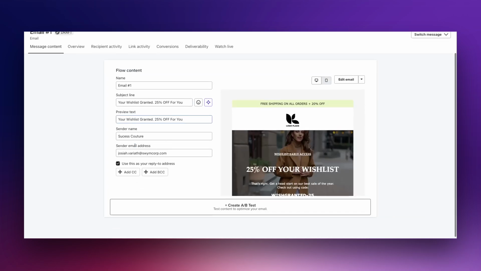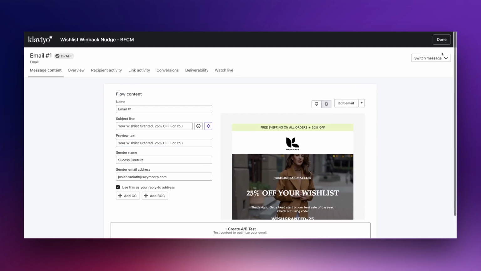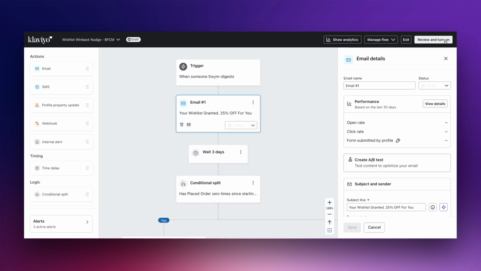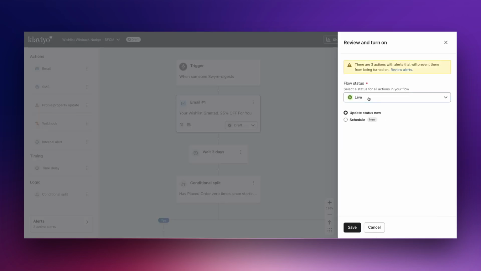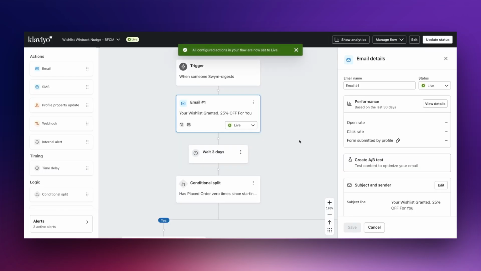Double check the sender details and click on review and turn on. That's it. Once you've done this for all the templates in your flow, you'll be good to go.